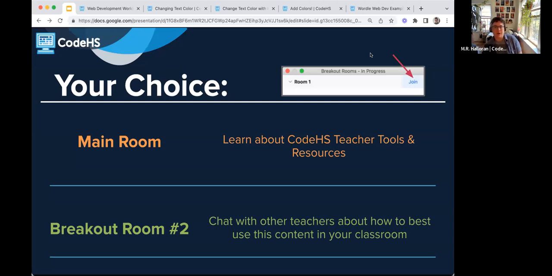breakout room options. So you will have a choice if you want to hang out with me here in the main room. I'm going to go over some CodeHS teacher tools and resources. And if you want to chat with other teachers about how to best use this content in your classroom, so more of a curriculum chat, you can join breakout room 2. We will also have Linda in there as well, and I believe Portia, to help answer any questions that you might have about the content, about the curriculum itself. So breakout room 2 would be for if you want to chat with other teachers about using web dev, teaching web dev, asking questions about the curriculum. If you want to learn more about tools like grading and navigating the site and different features, you could hang out here with me.